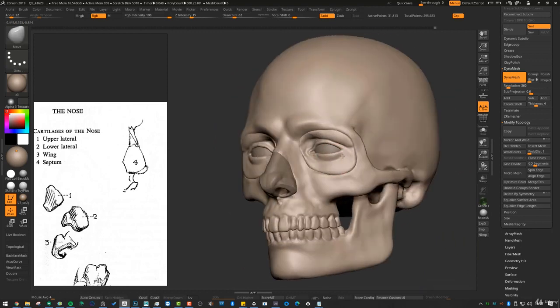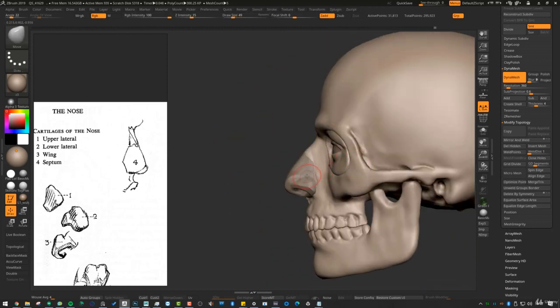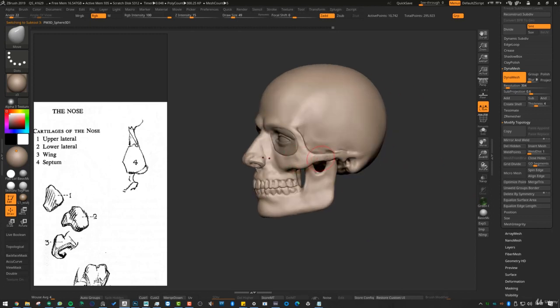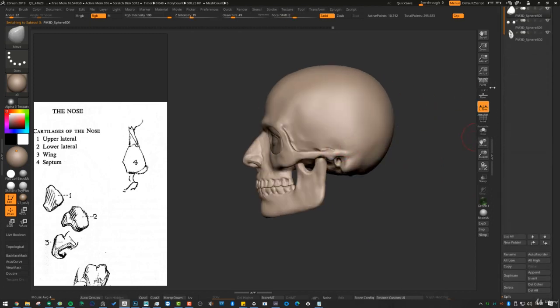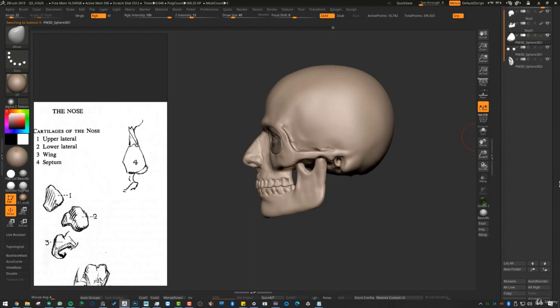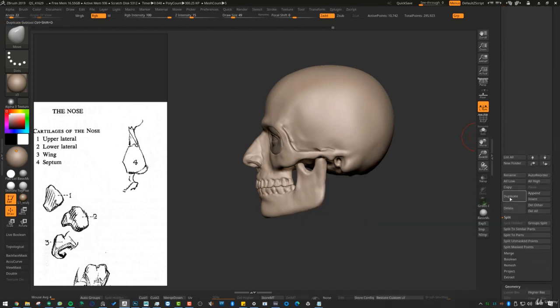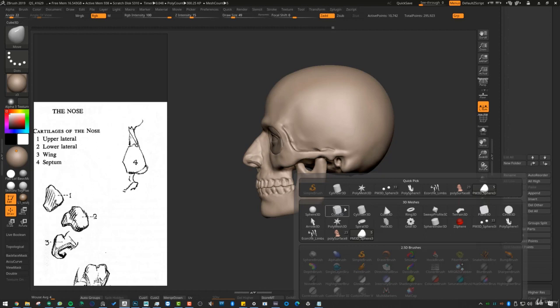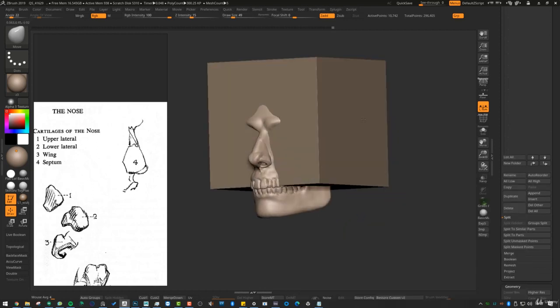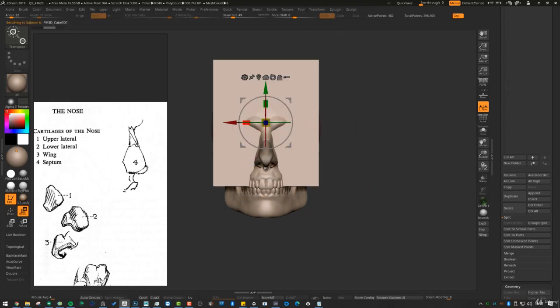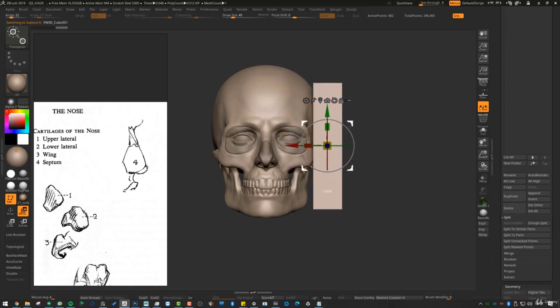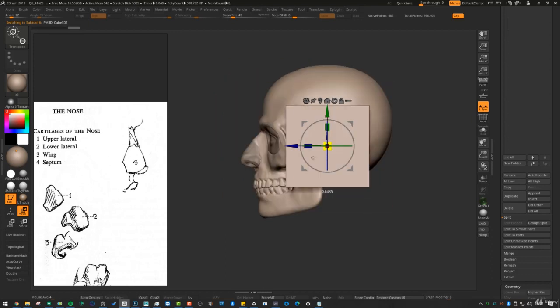Good. So let's also append the ear over here, so we can better understand where it's located and what its shape is. Here we're going to add a cube. It doesn't matter if it's a cube or a sphere, it just needs to be a form.